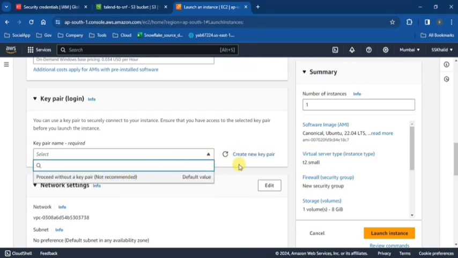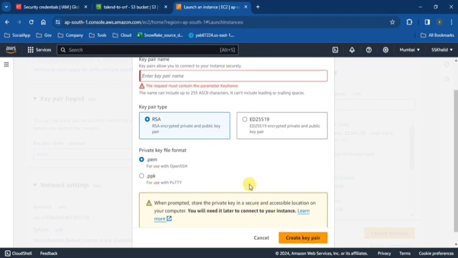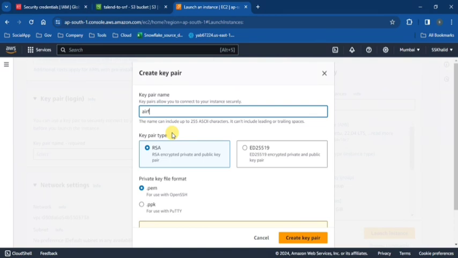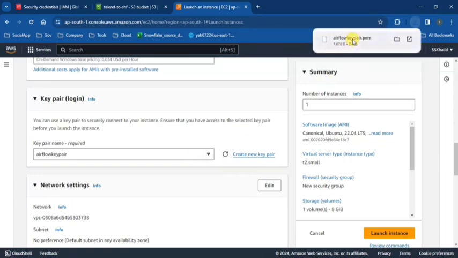If it is not there, then you can create it. Create a key pair. PEM is okay. Create one. The key pair name you have to give is airflow key pair. Create it. Okay, so it is downloaded.